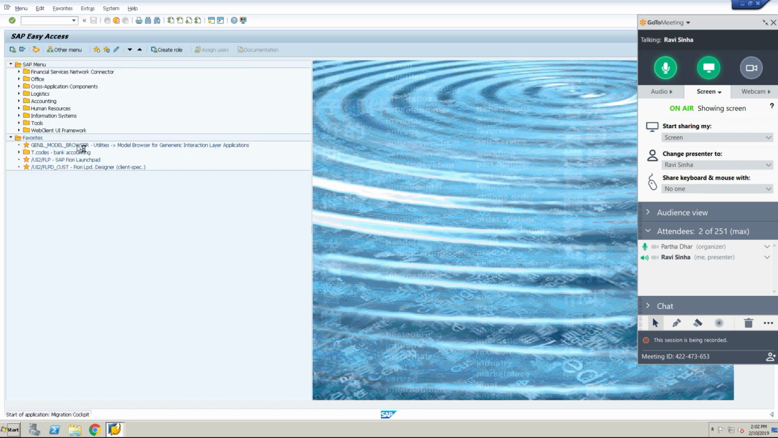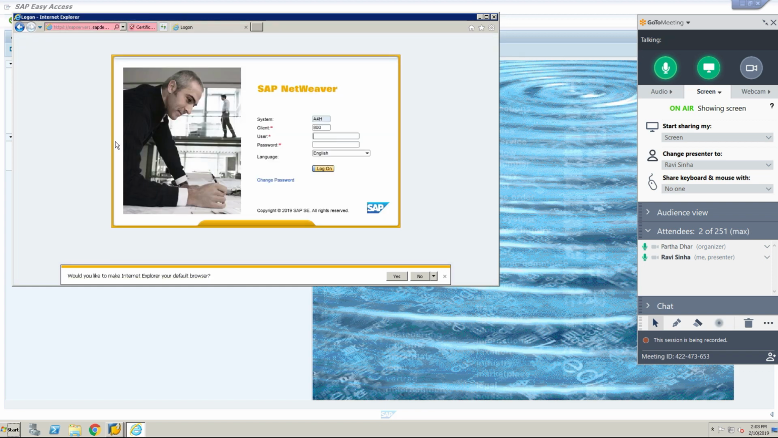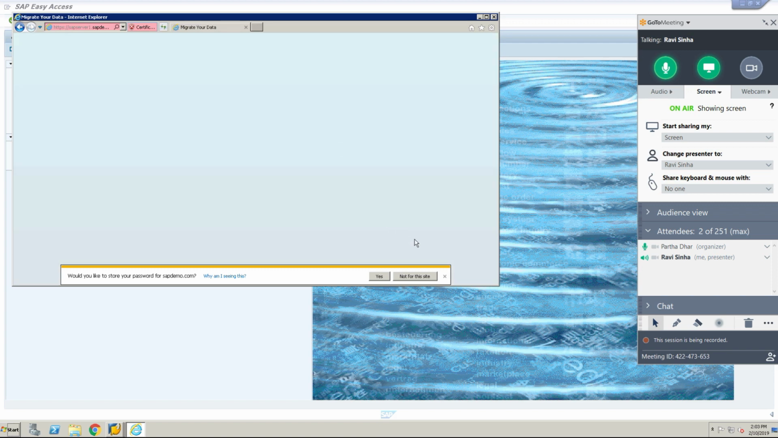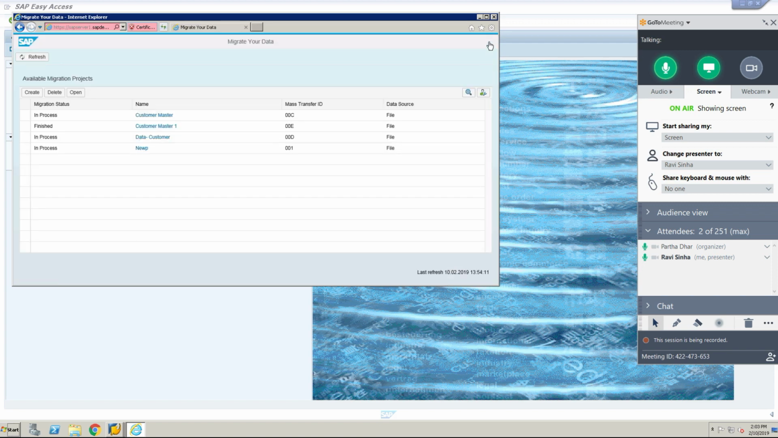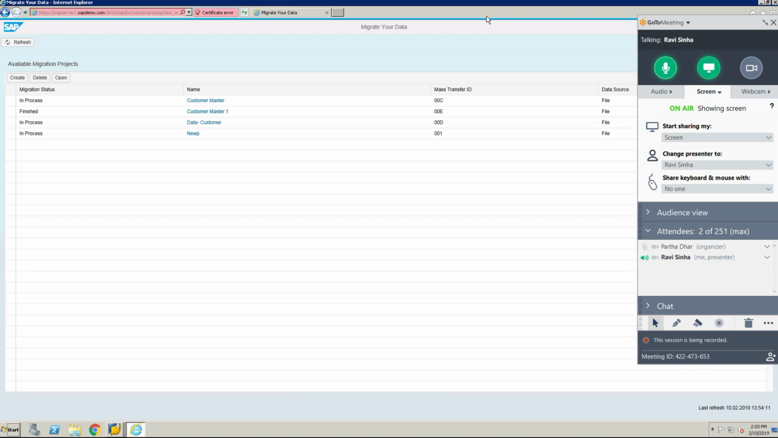LTMC. It will redirect to the NetWeaver site. Enter your user ID and password. Now you are at the data migration cockpit. This is called the Migrate Your Data Migration Cockpit.